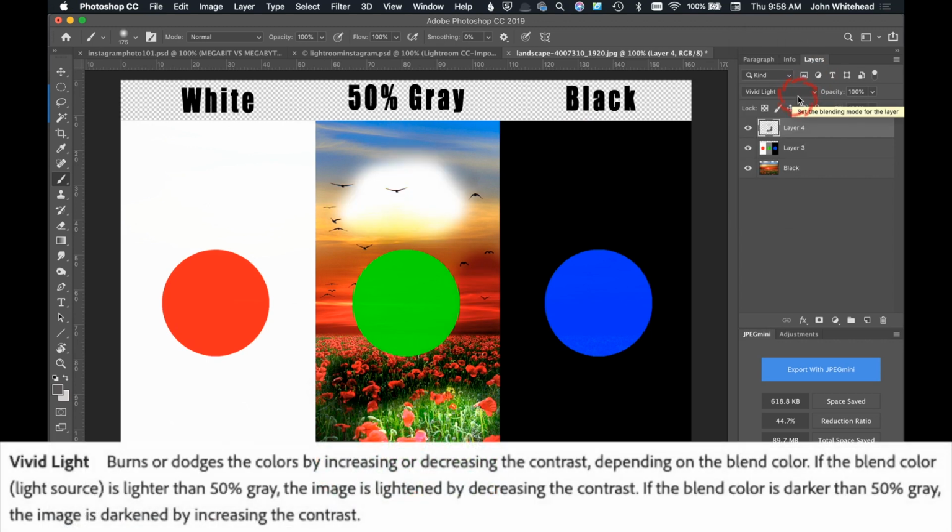Vivid light burns or dodges the colors by increasing or decreasing the contrast depending on the blend color. If the blend color, aka light source, is lighter than 50% gray, the image is lightened by decreasing the contrast. If the blend color is darker than 50% gray, the image is darkened by increasing the contrast.